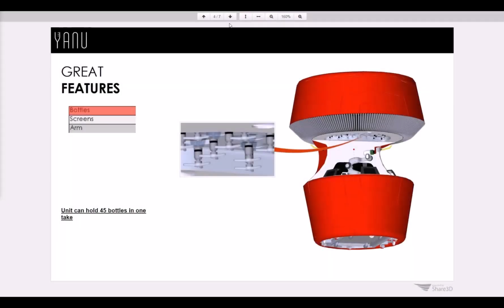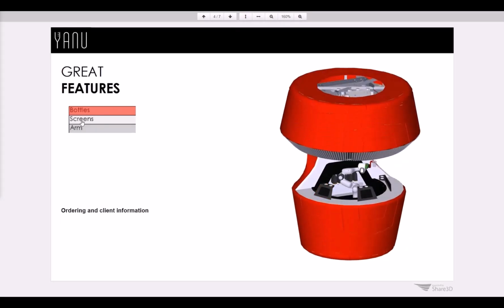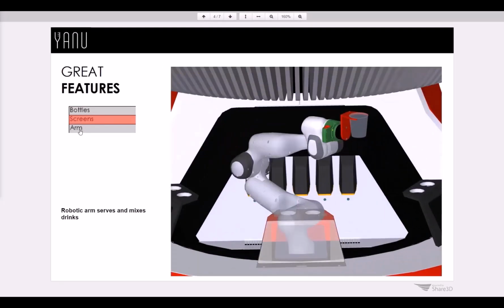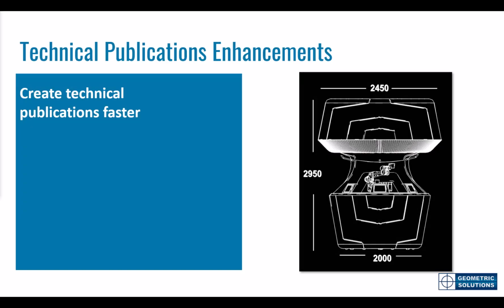Documentation can be published to all the latest industry standard file types, including 3D PDF, HTML5, raster, and vector images. Here's the completed instruction manual in HTML format. End users can access the information without any additional software. With Solid Edge Technical Publications 2023, creating technical documents and interactive manuals has never been easier.